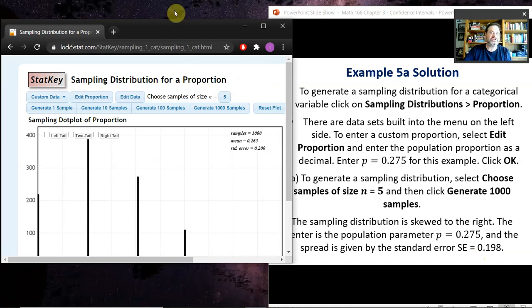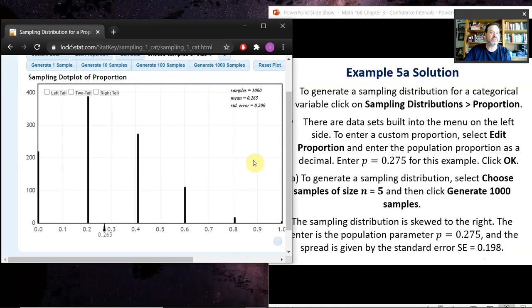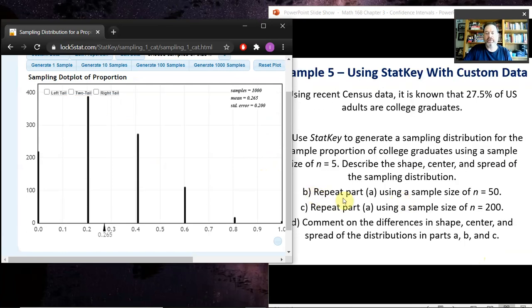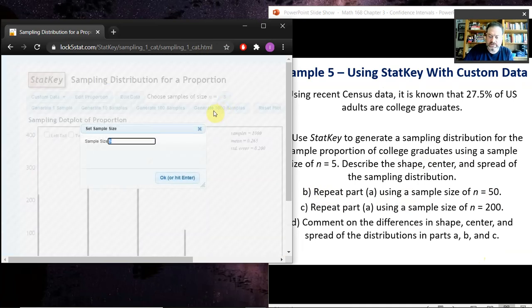So it's not bell-shaped, so we can't use a 95% rule on this, right? So let's try part B now. Repeat part A using a sample size of n equals 50. All right, so we just change this to a 50.